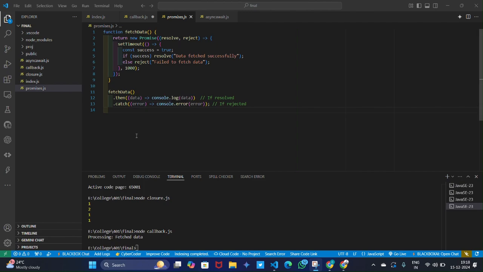I have created a function called fetch data. This fetch data function returns a promise. A promise is an object that represents the completion or failure of an asynchronous operation. The promise takes a function as an argument which contains two parameters, resolve and reject. Resolve is called when the asynchronous operation completes successfully. Reject is called when the asynchronous operation fails. When there is an error while fetching the data, it gives the reject.